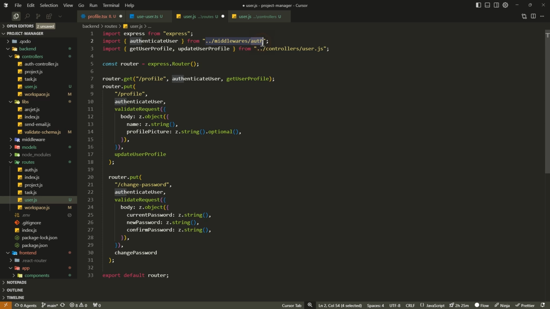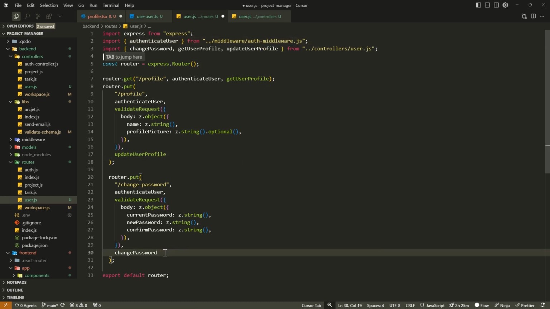This is a middleware slash. I don't think this path is correct. Middleware, great, dash auth middleware.js. Okay, yeah, I think this is correct now. And I need to also import this. Okay, import this one as well.